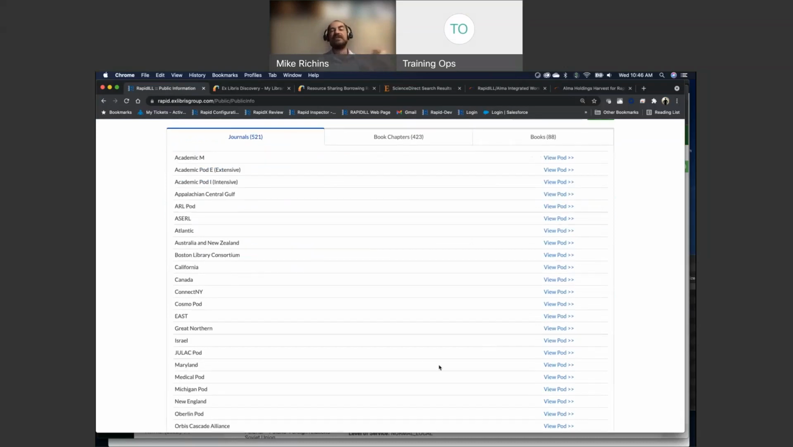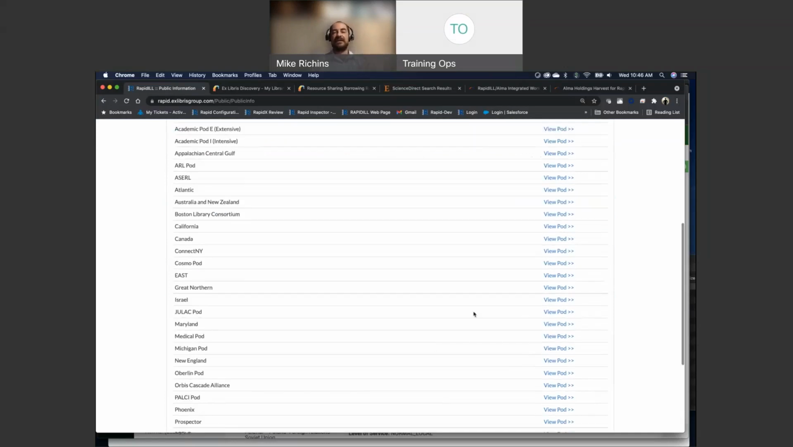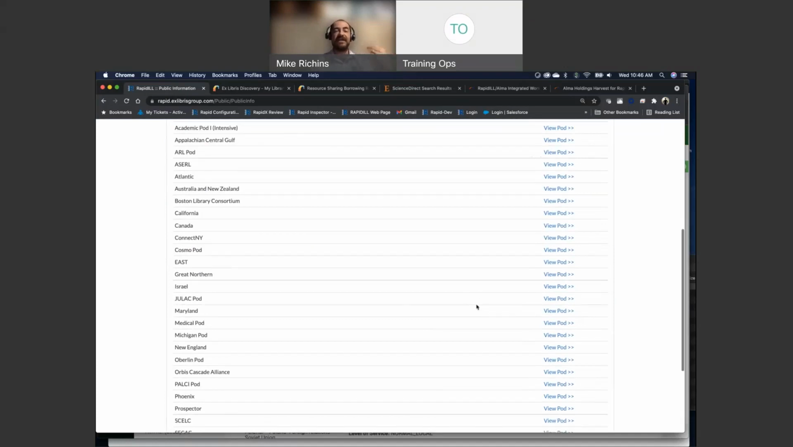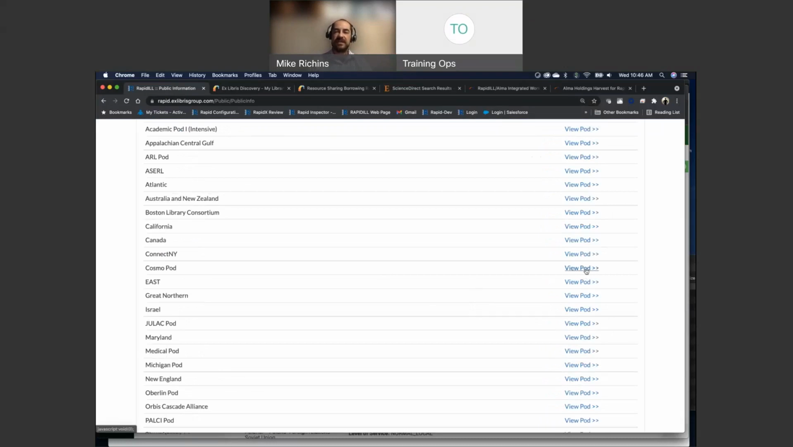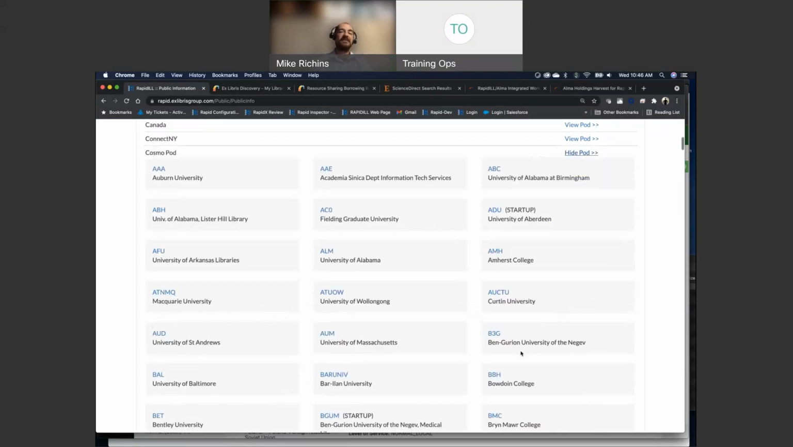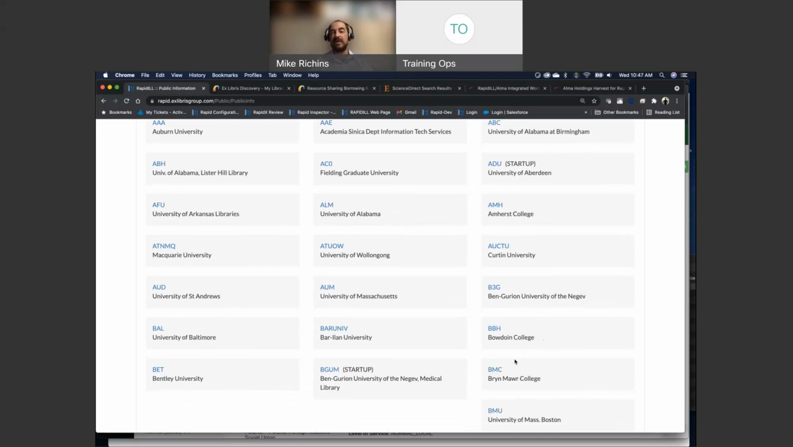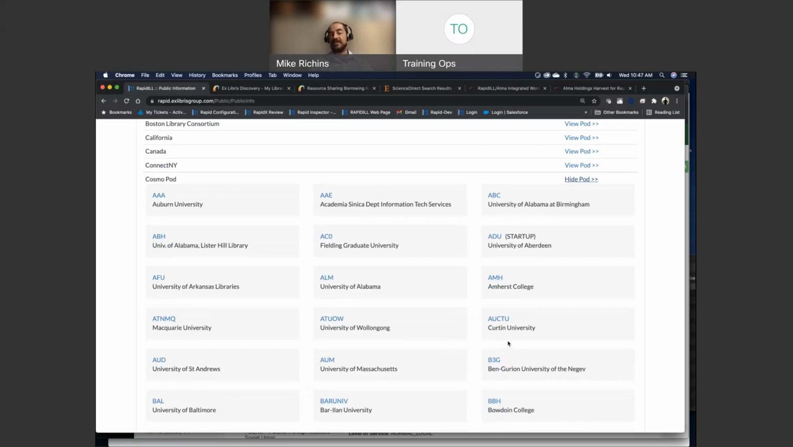So if you're interested in knowing which pods you might be able to participate in, who your partner libraries would be, reach out. An easy one to find and look at would be the COSO pod, which is open to every Rapid library. You can go to this page and expand out that list and see the libraries that you could borrow from and work with in the Rapid system. Out of the 500 plus libraries in Rapid, around 450 of them are in the COSO pod. It's open to every Rapid library, and most Rapid libraries do participate in the pod. I'll put a link to this in the chat.